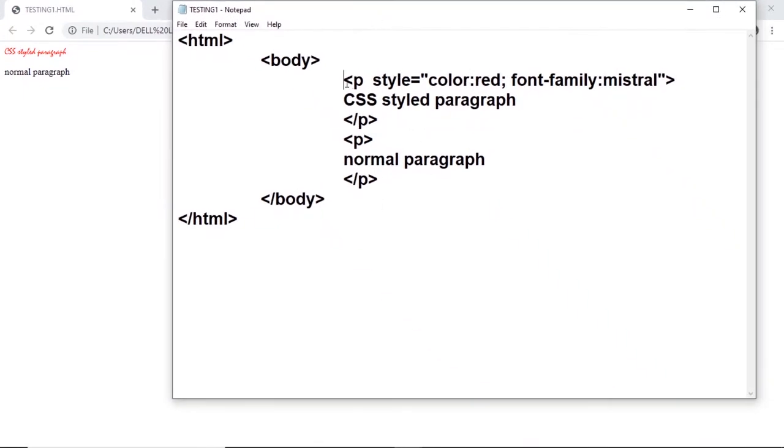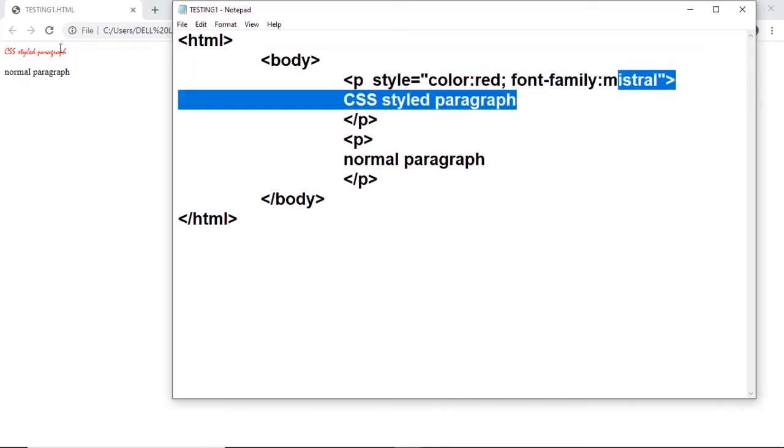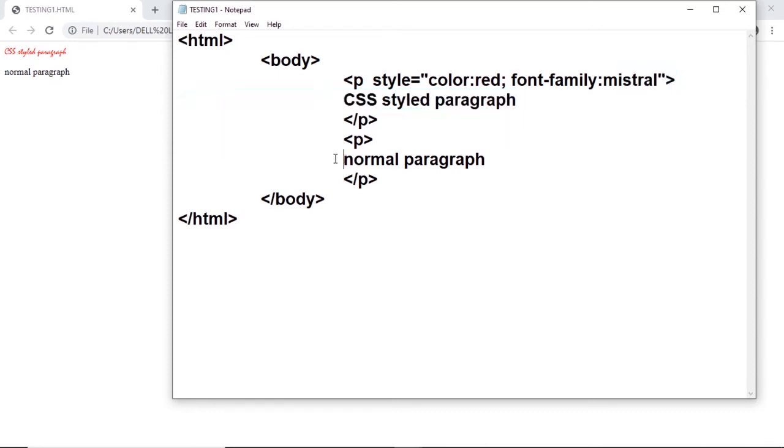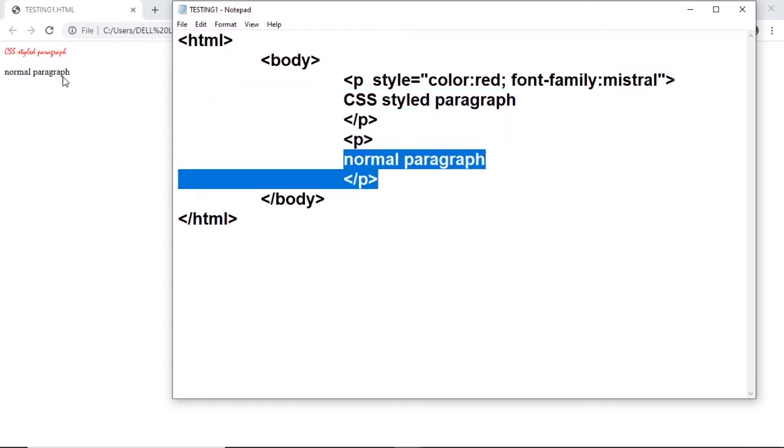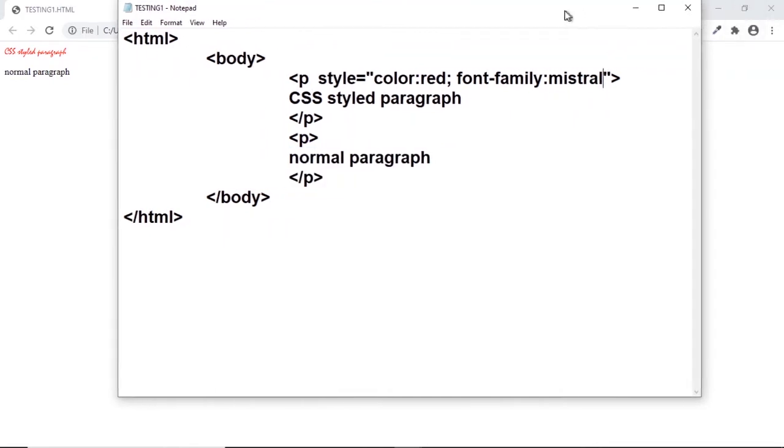So for the first paragraph, I have added two CSS styles that are coming over here. One is red color, and the other is font family Mistral. So the Mistral font family also is coming. And then the second paragraph is normal. It's not getting any effect. So let us add some more CSS styles here.